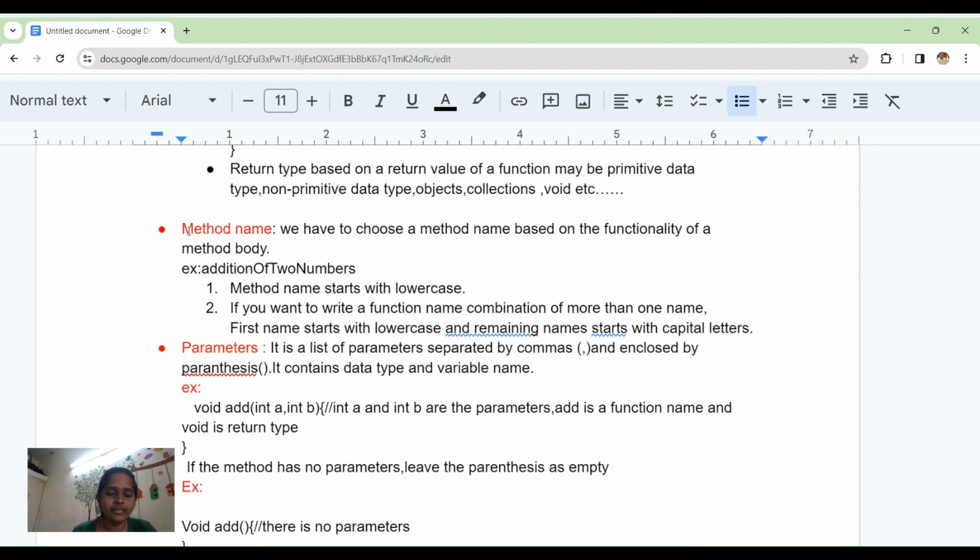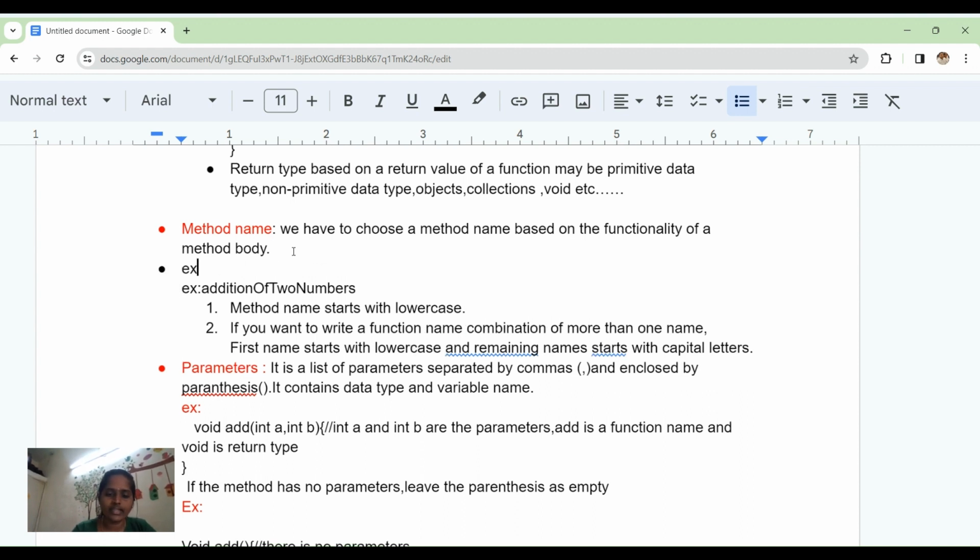Now see the next point, method name. We have to choose a method name based on the functionality of the method body. You should give a meaningful name for the method functionality. If you want to add two numbers, we can give the method name as add. If we want to give the complete meaning, addition of two numbers. First, there are rules for creating a method name. Method name starts with lowercase.